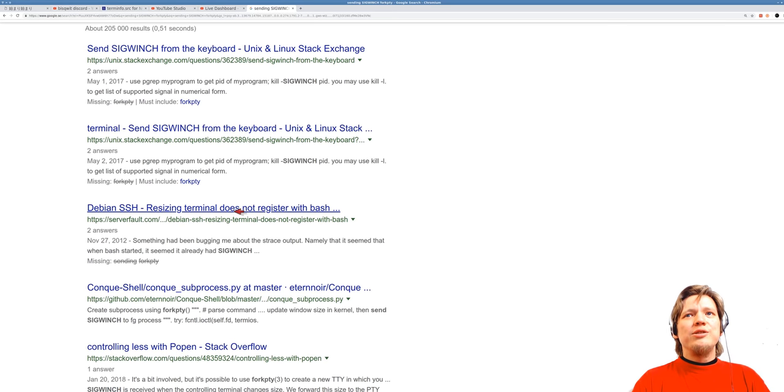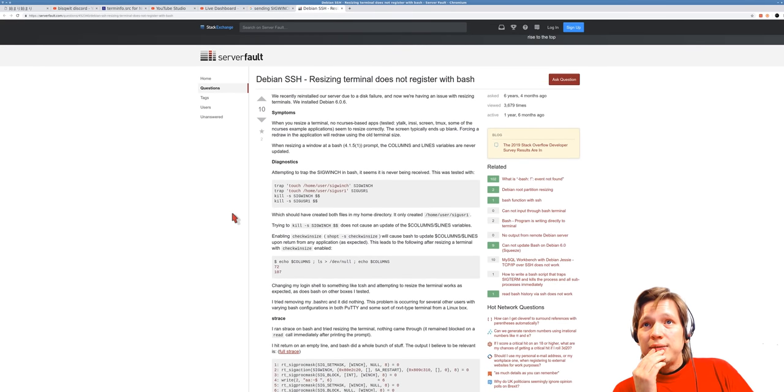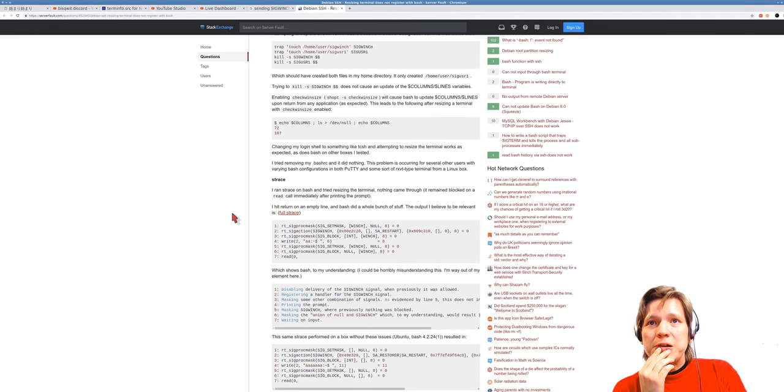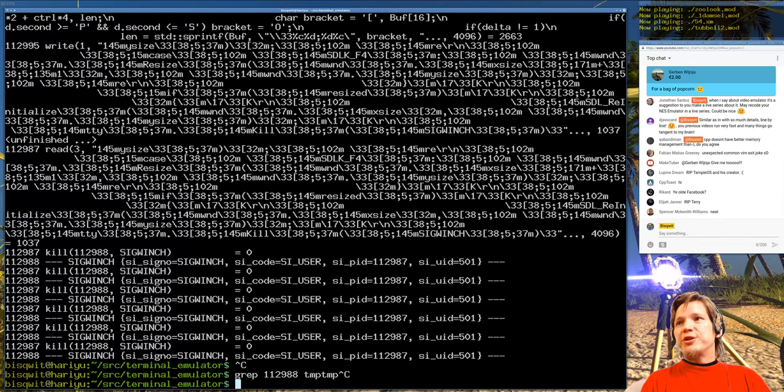Resizing terminal does not register with bash. Let me see about that. Kill. Not cause stress. Let me check without child processes first.